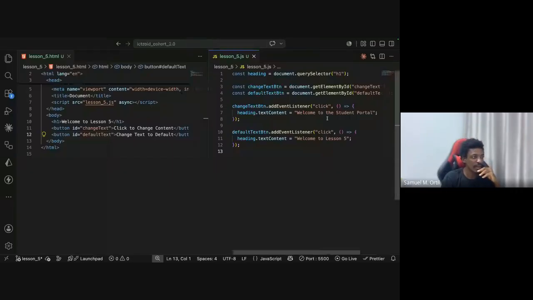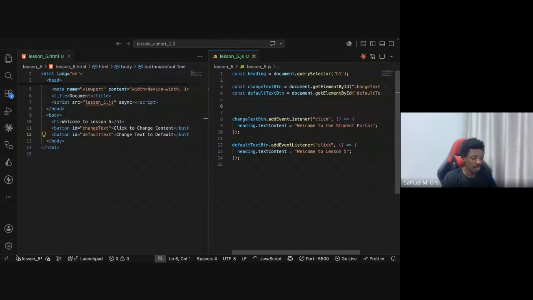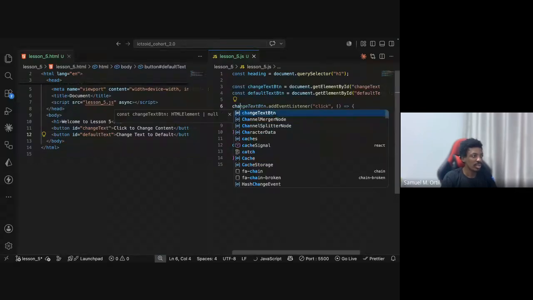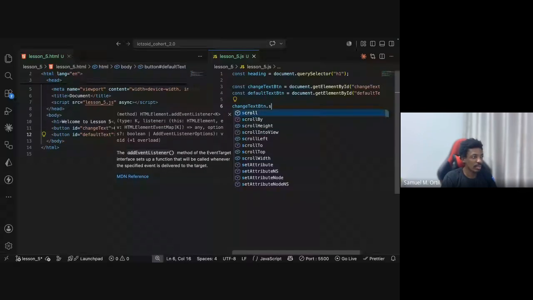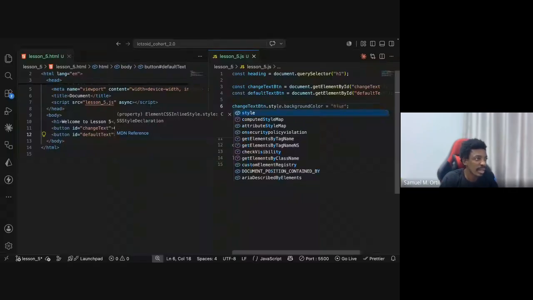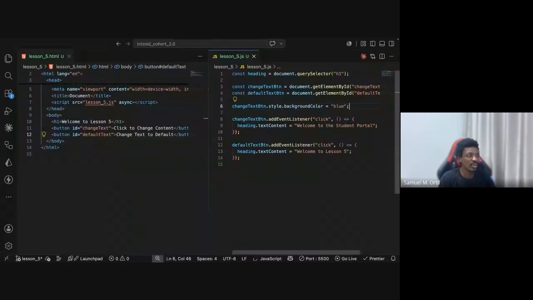So if you click on click to change text, we now have welcome to student portal. If we click on change to default, we now have welcome to lesson 5 and toggle. Yeah, so this is basic. So with this, you can do a lot of things, right? You can as well change colors. You can say, okay, change button text dot style dot background color is equal to blue.